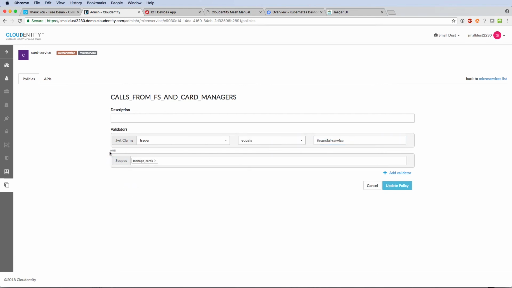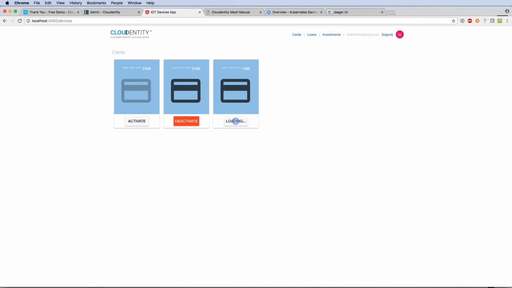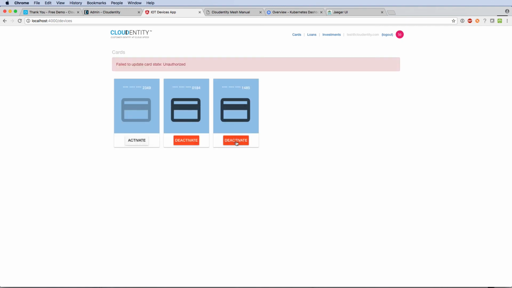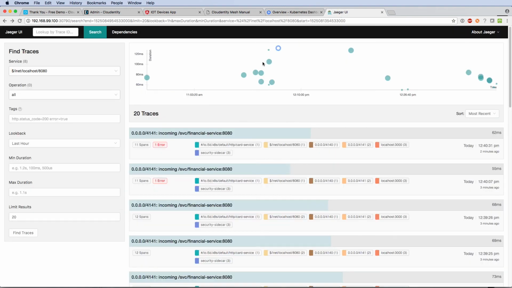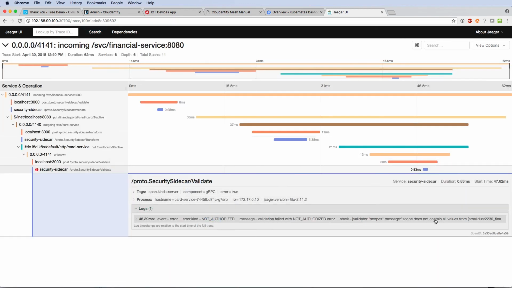To accomplish that, the issuer must be equal to financial service. Additionally, the user must have manage card permissions granted. Let's try to apply that policy. We'll apply that policy first to both activate and deactivate operations. Now let's check the service. I am able to list the cards. However, I am not able to change the state of the cards.